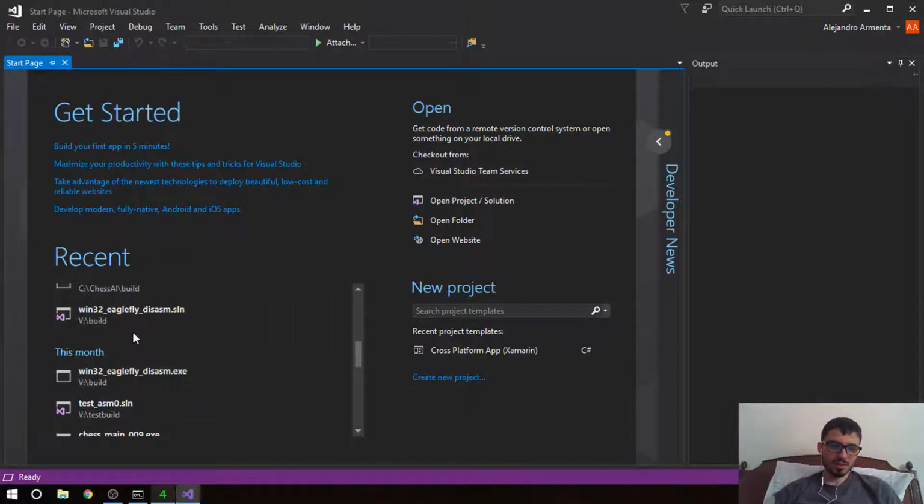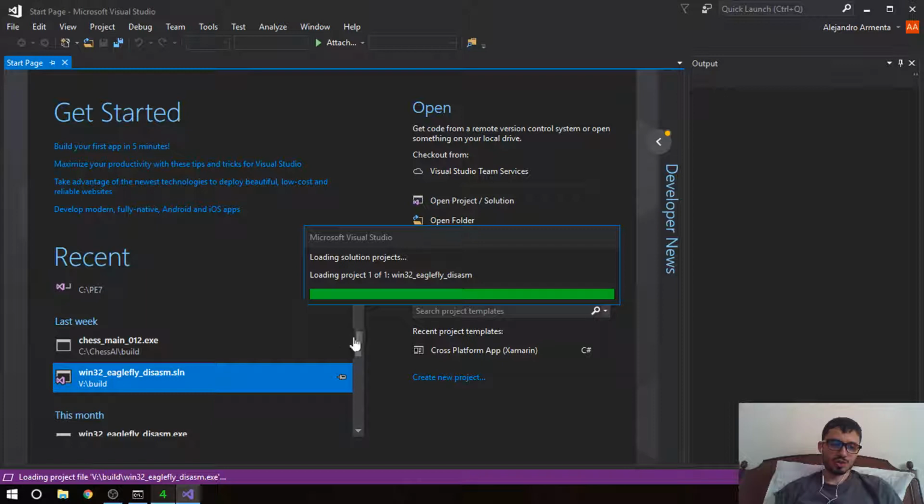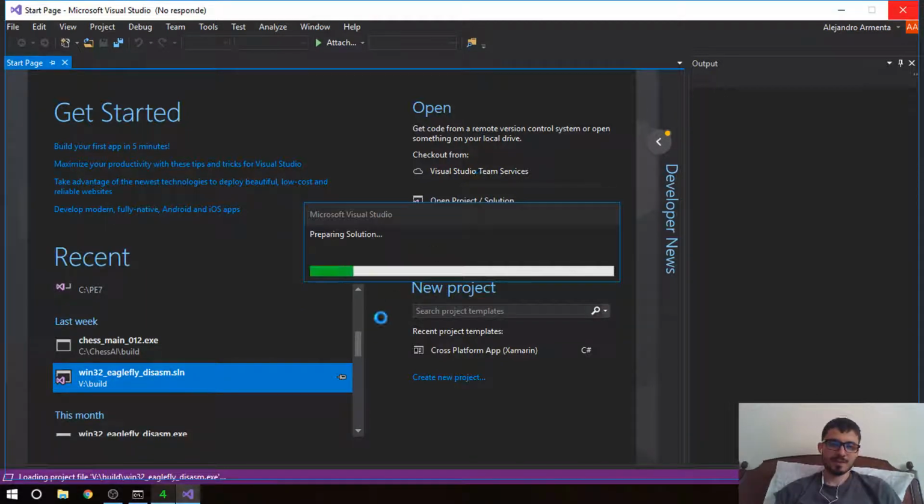So let's go and open the project. And we have to wait a little bit more, because, Jesus Christ, opening a file is just the hardest thing to do for a computer. And yeah. Okay.